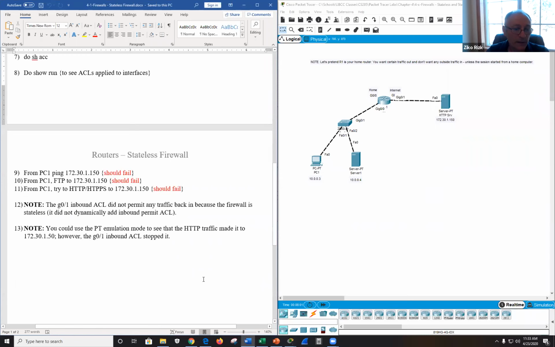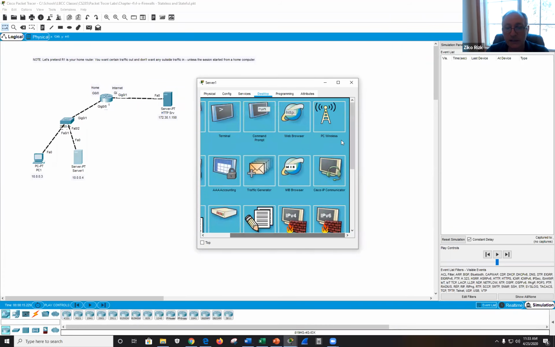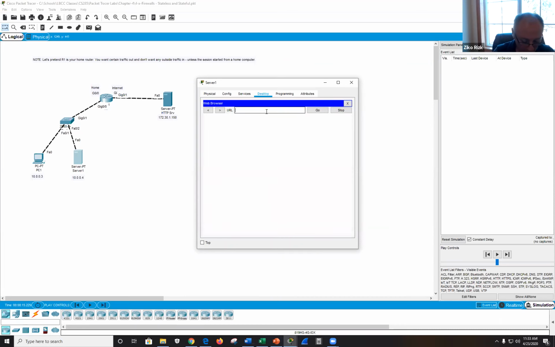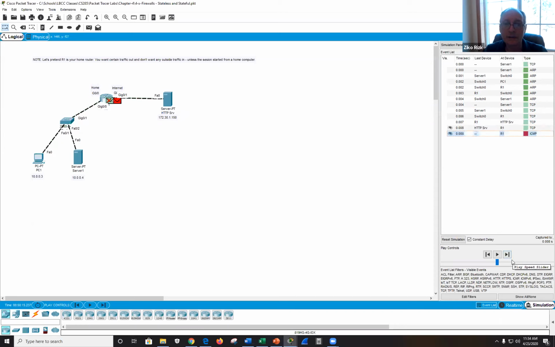And then what's the next one? HTTP, it's the same thing. If I was to come down here, go to this server, and HTTP 172.30.1.150, same exact thing. It's going to allow me out. I'm doing the ARP thing. It's going to allow me out, and on the way back, it said, sorry, nothing is allowed in. Well, nothing is allowed in includes all the stuff that was initiated from the inside, because it is a stateless firewall.